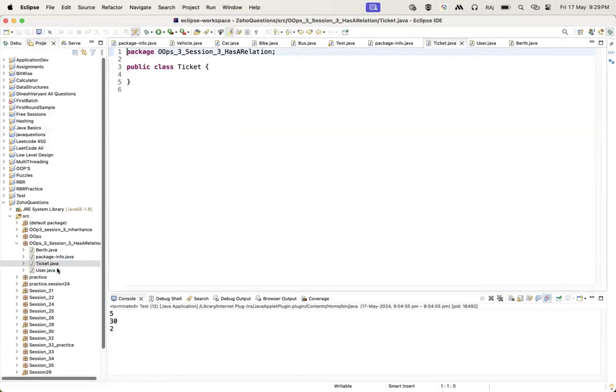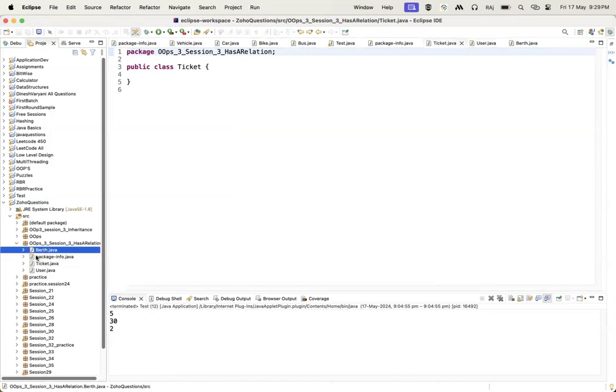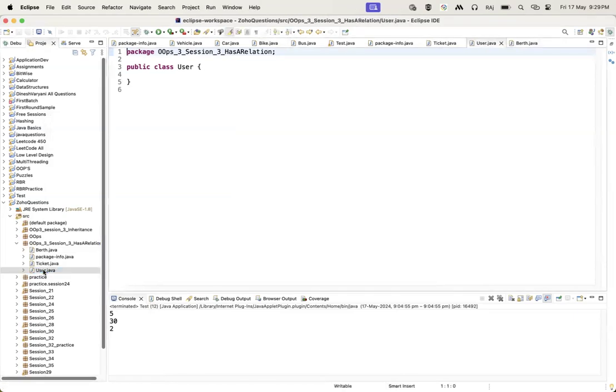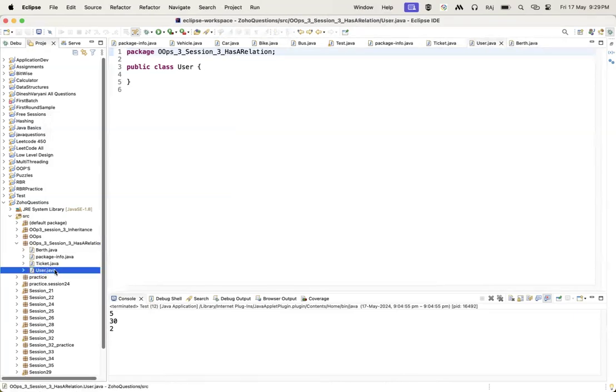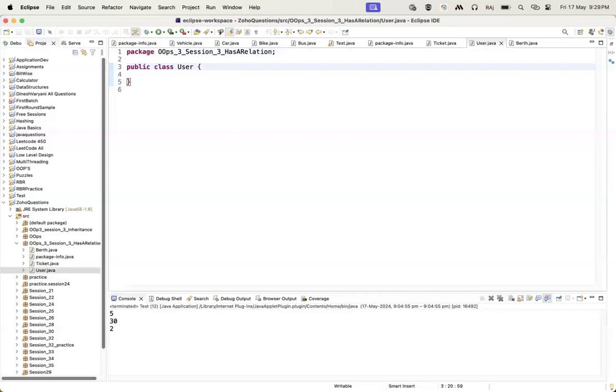So now, guys, you have to understand one thing: ticket depends on the berth and user. So first we have to write down those dependent things, the properties of the user and berth first. So I'm coming to the user here. What are the properties of the user here? String name, let's suppose, and double, right guys? These are the properties of the user here.